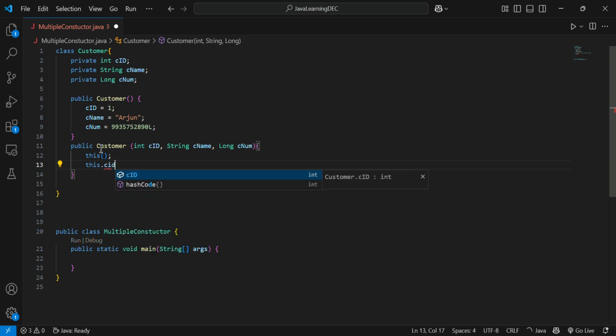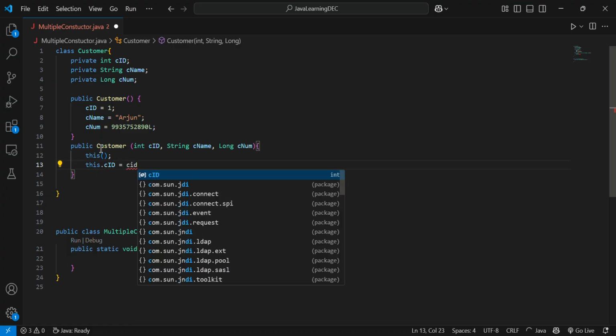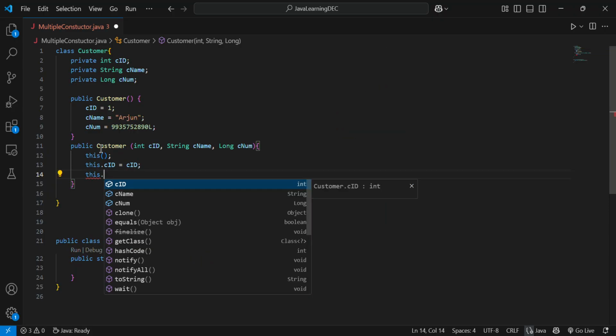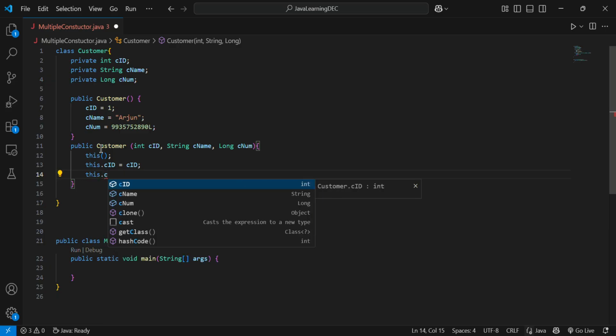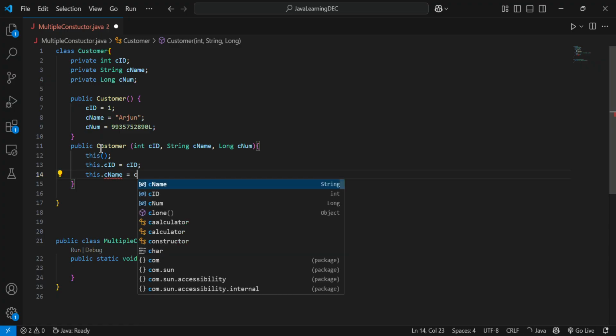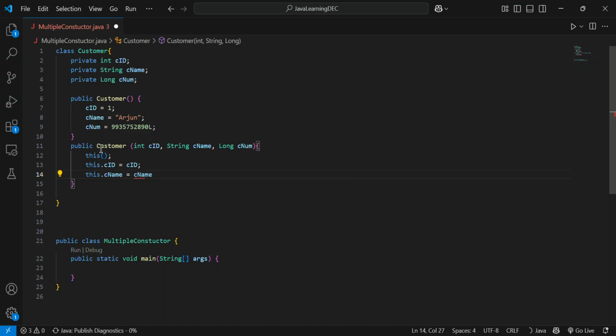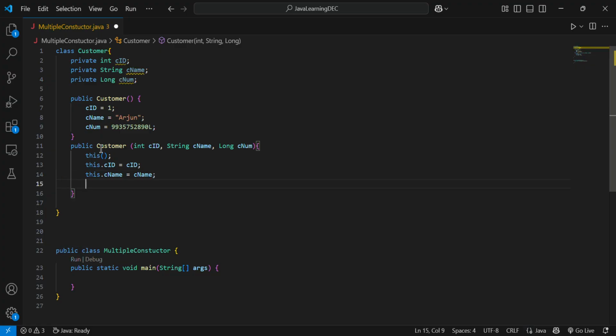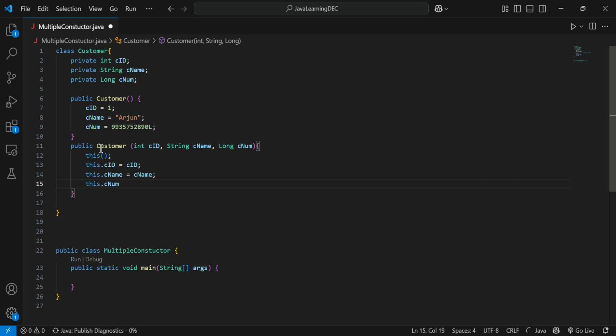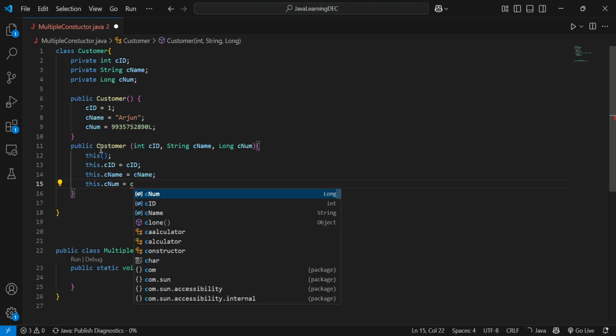Okay, this dot cid equal to cid, again this dot cname equal to cname. Similarly, this dot cnum equal to cnum.